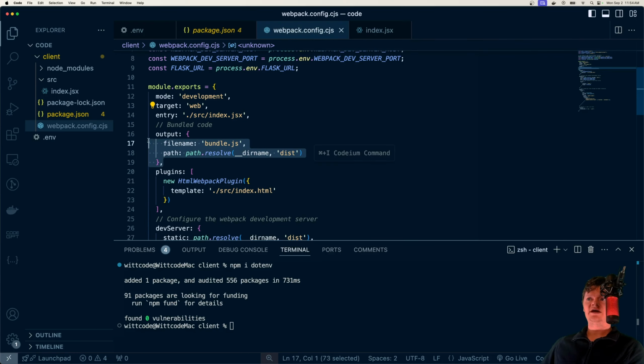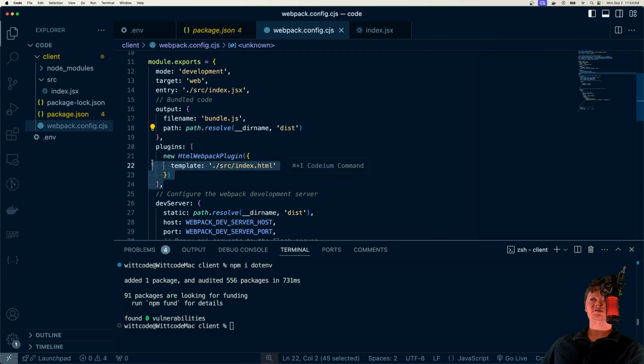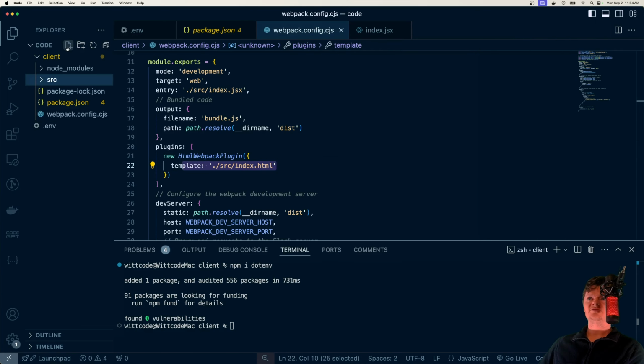And the bundle that it outputs is determined by this output key. We're going to call it bundle.js, and we're going to place it inside a folder called dist. Then we can use the plugins key to specify our plugin, which remember we installed HTML Webpack plugin, which will inject this bundled code right here into an HTML file that we provide here as a template. And I'll also just create that real quick. It's just going to be index.html.